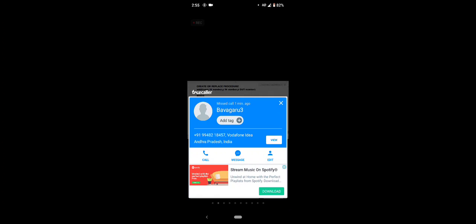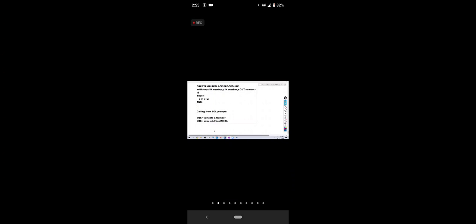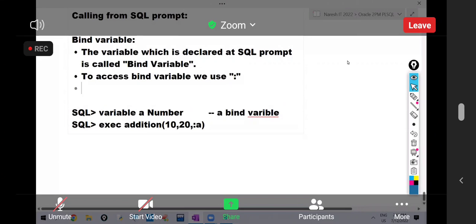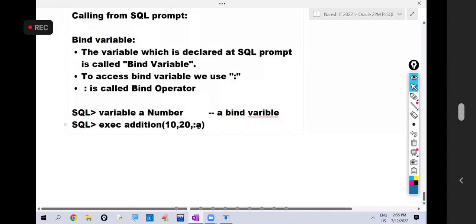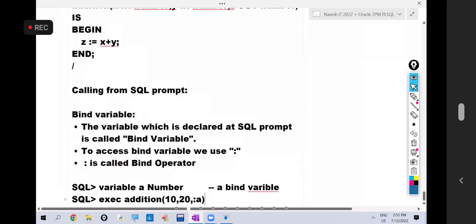So to access a bind variable, we use colon. This colon is called the bind operator. That's why here we are writing colon A. So now observe, try to understand. We are calling like this.